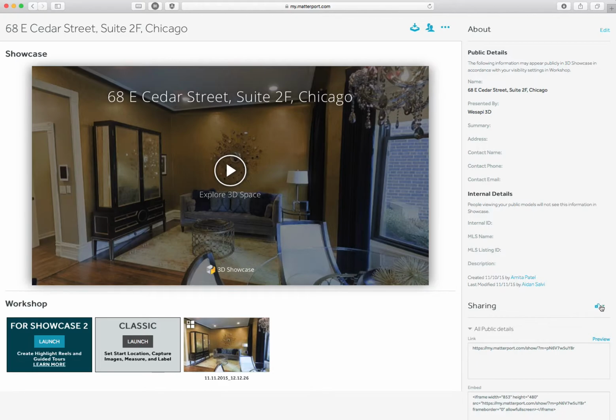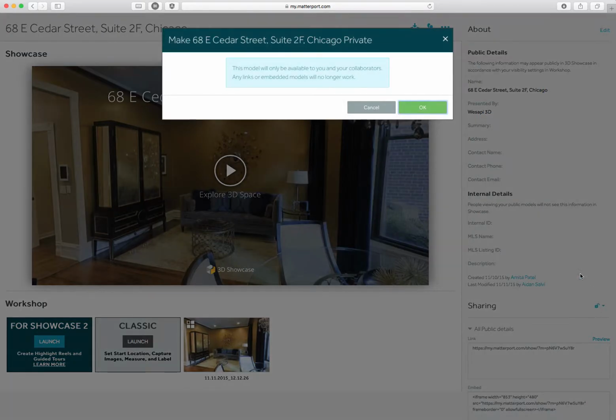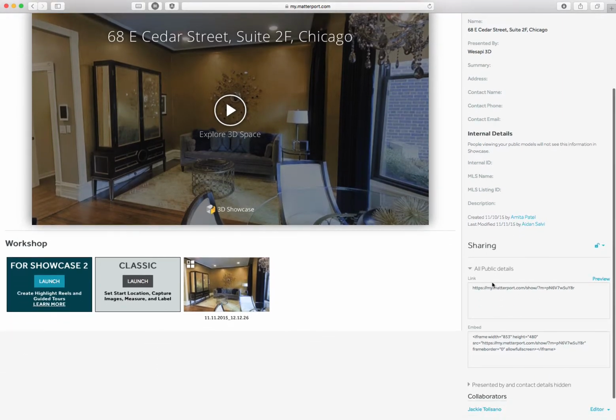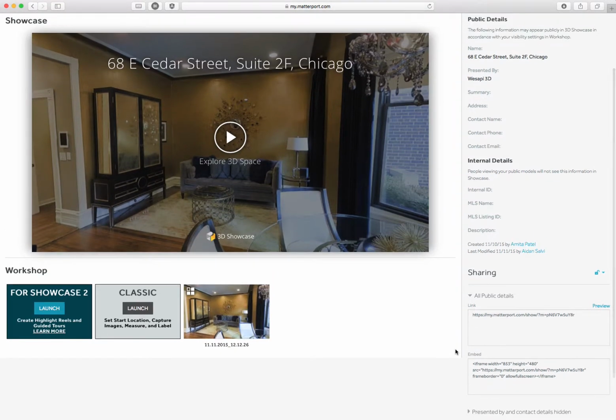We will also need to change the sharing from private to public. This has already been done for this model, but make sure it's in public, and you'll see the public link and the embed code for this 3D model.